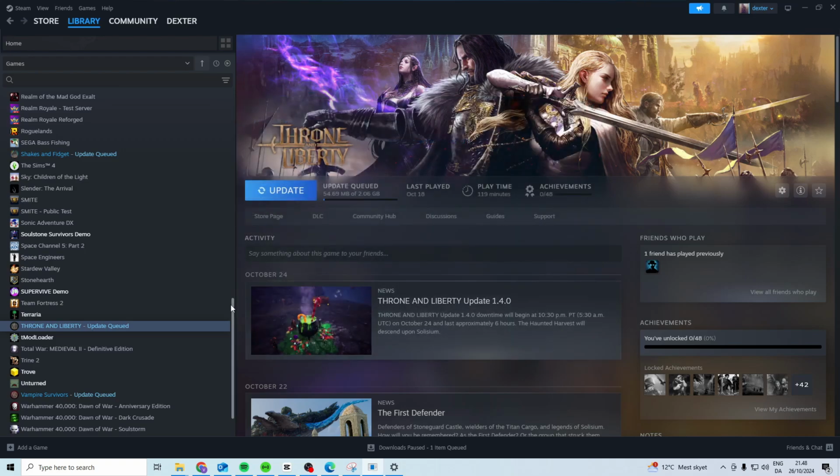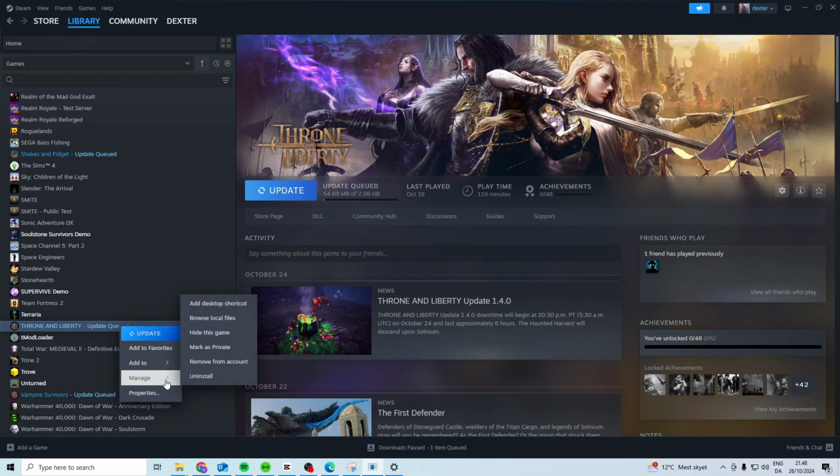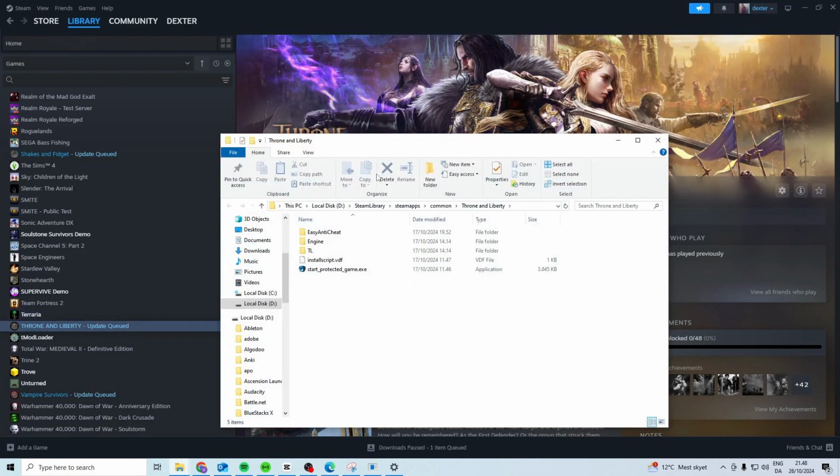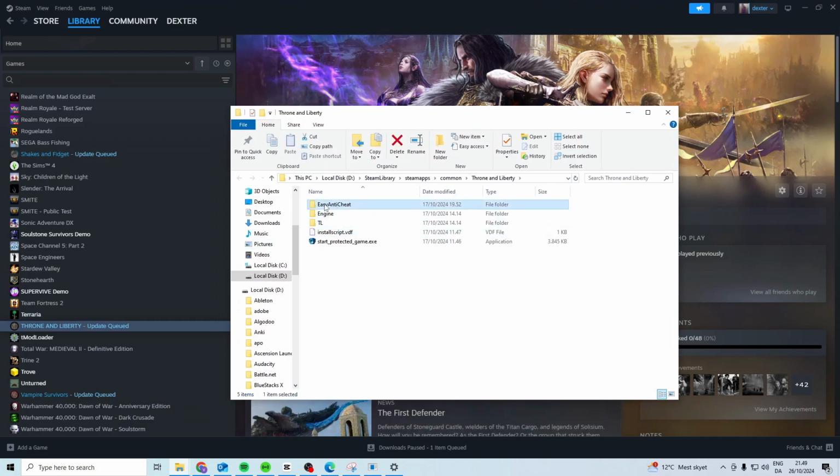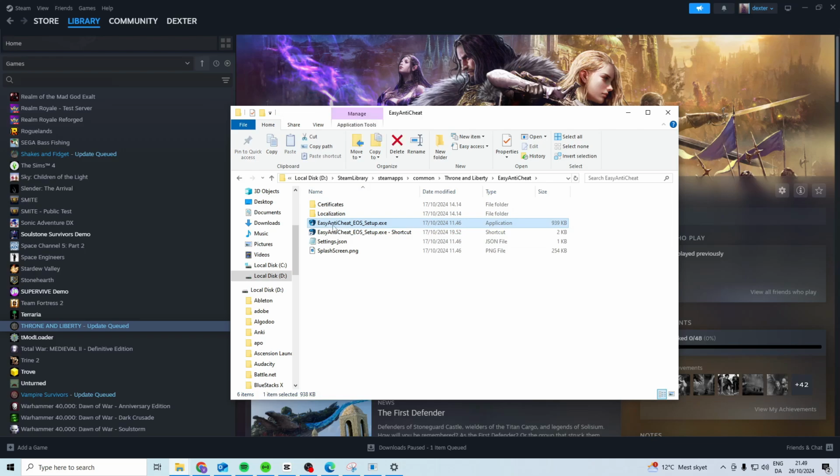Now if this still doesn't work, there's another thing we can do, and it's right clicking on the game, manage, and then browse local files. In here you should have an Easy Anti-Cheat folder, and in here you should have the setup. Now don't mind the shortcut, we're gonna create one right here. What we wanna do is we wanna click on this, right click, and then create shortcut.